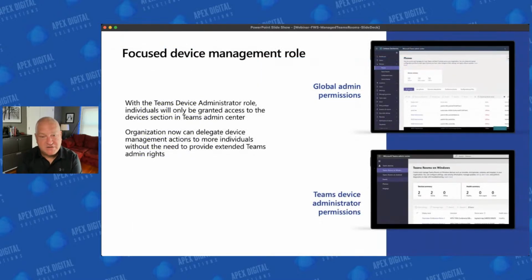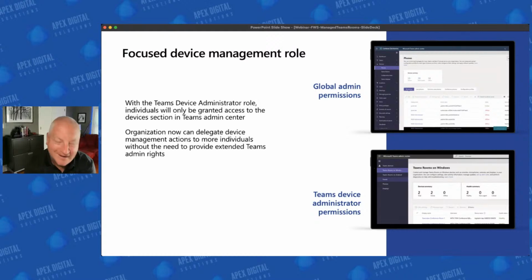And so I keep mentioning delegated permissions, role-based administration. You've got a Teams device administrator role already created to be able to just manage the devices. These two screens sort of show that difference. Thinking about my friends at the retailer, global admin, people can get in all over the admin console. What you see below is that device administrator, right?